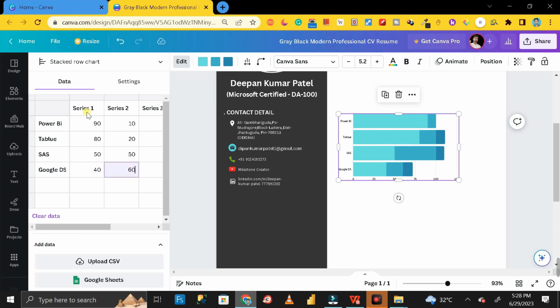It means whatever value is present in series 1, that is the positive part. It means I have good knowledge in Power BI. I can mark myself 90 out of 100 in Power BI, okay? And then the rest is 10, okay? Same way I'm marking 80 out of 100 in Tableau. But why am I filling this value in series 2? Because the rest part should look like a different color, right?